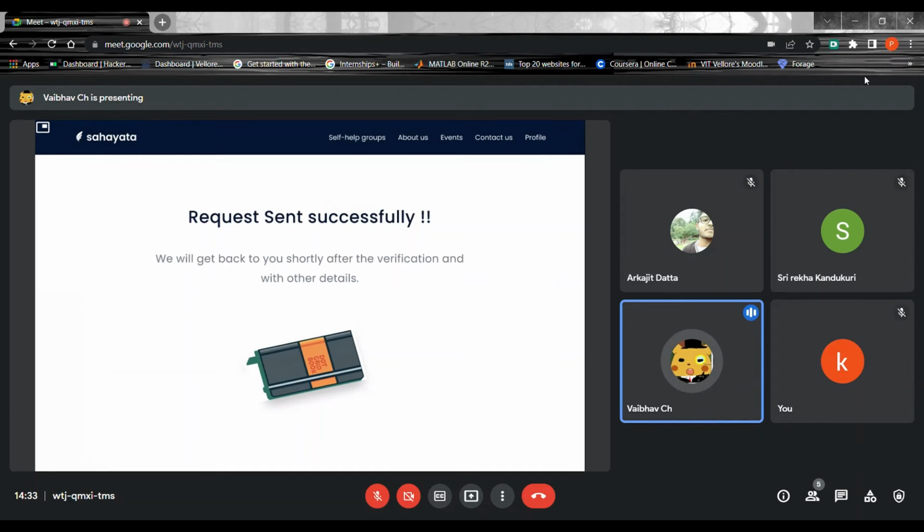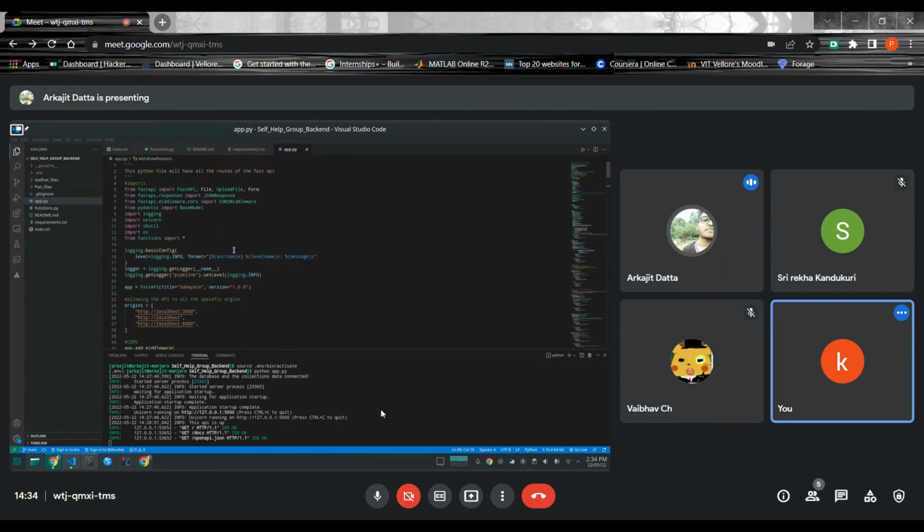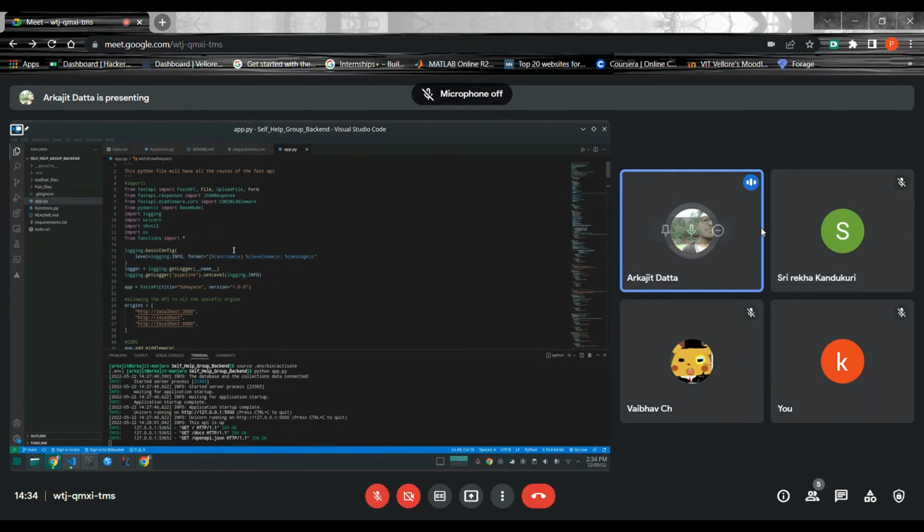So from now the other parts will be explained by my friend Arkajit. He'll be showing you the code and the implementation part. Thank you, Vaibhav. Let me go through the code and walk you through it.